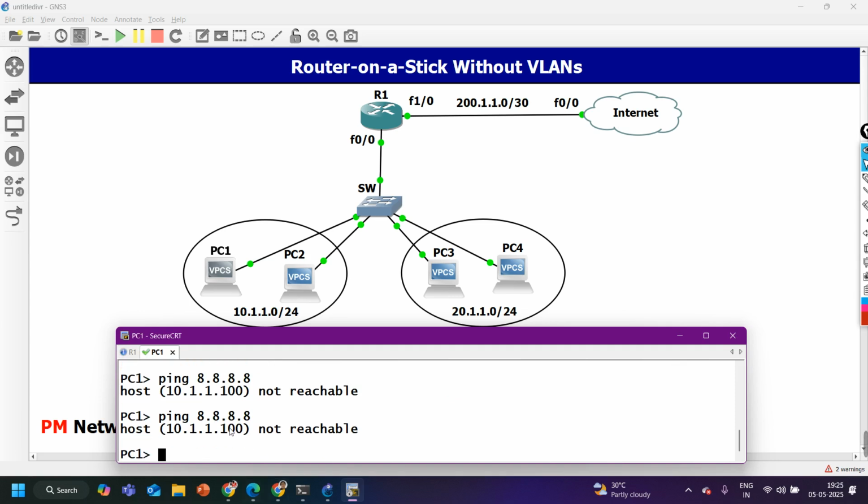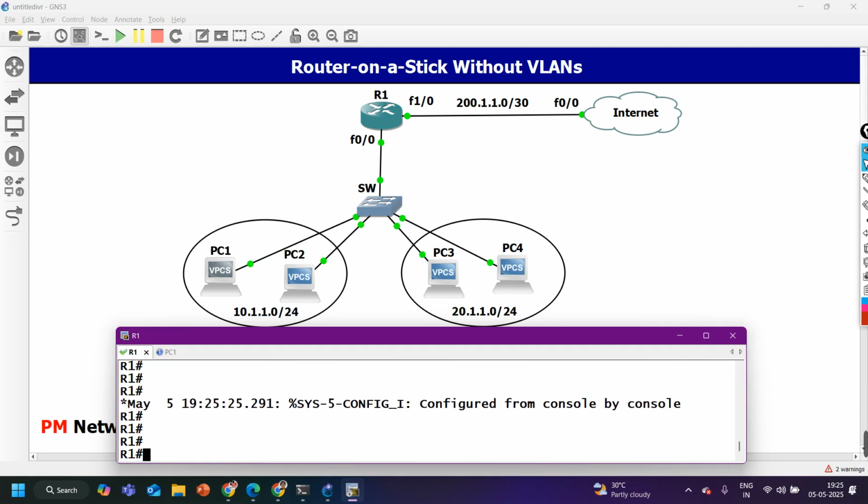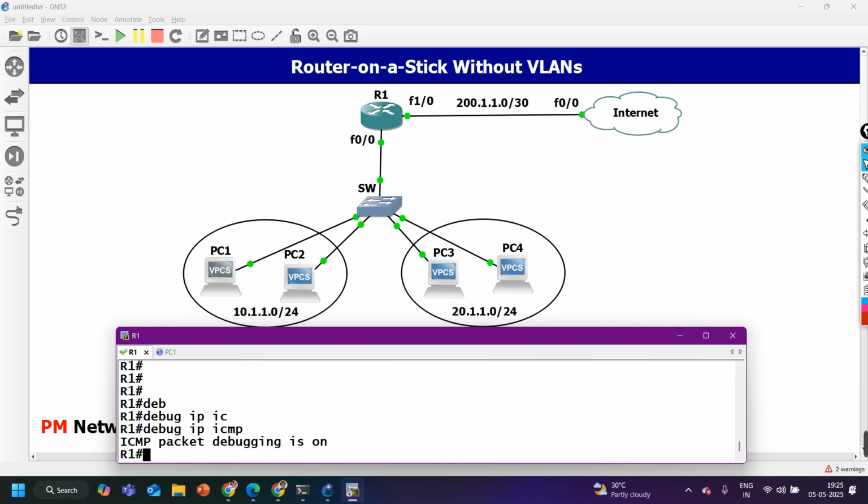From the PC now I'm going to ping the gateway. Ping 10.1.1.100. You can see gateway is not reachable. If you will enable the debugging for ICMP on the router, debug IP ICMP, and ping. Now here you can see on router 1 we are not able to see any ICMP packet because switch is not performing any tagging. It is forwarding normal traffic, right?